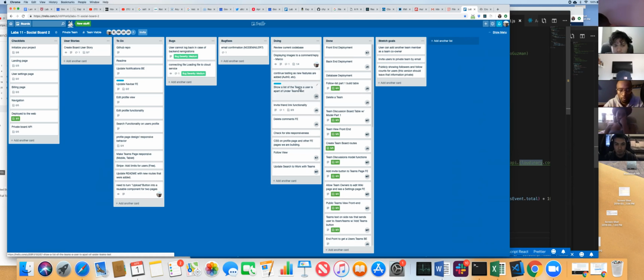Jeffrey Artrip will be working on showing a list of the teams the user is a part of under the teams text. Jonathan will be working on an invite friends link functionality. Jeffrey will do the delete comments on the front end, the endpoint.